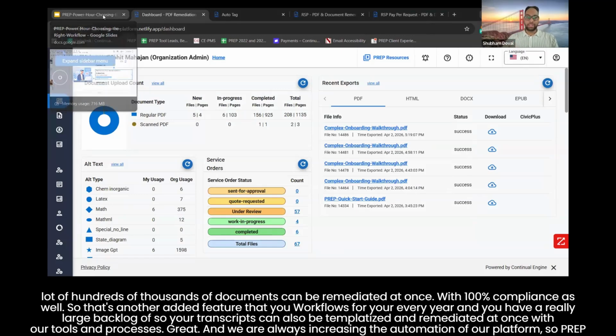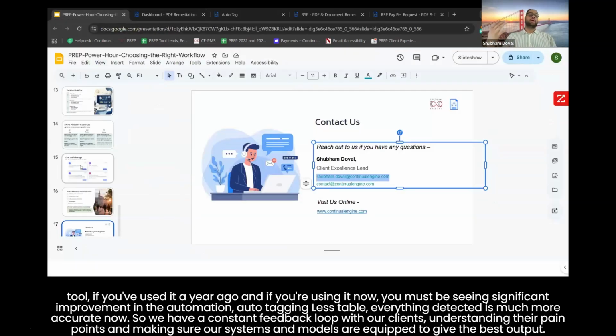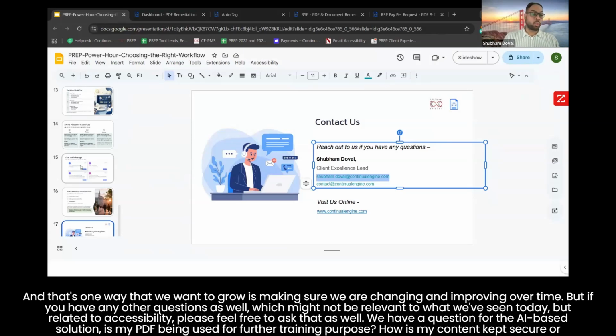And we are always increasing the automation of our platform. If you used Prep Tool a year ago and you're using it now, you must be seeing significant improvement in the automation, auto tagging, lists, tables; everything detected is much more accurate now. We have a constant feedback loop with our clients, understanding their pain points and making sure our systems and models are equipped to give the best output. And that's one way that we want to grow, by changing and improving over time.